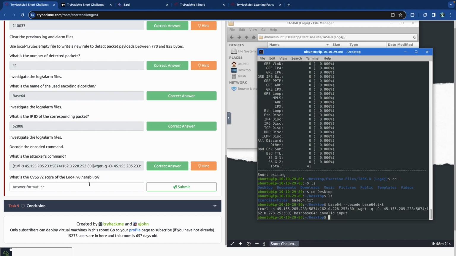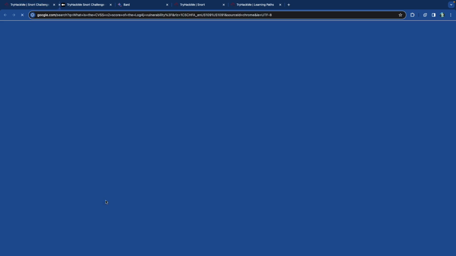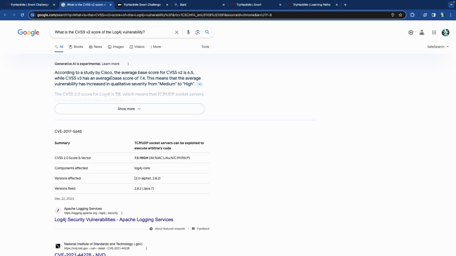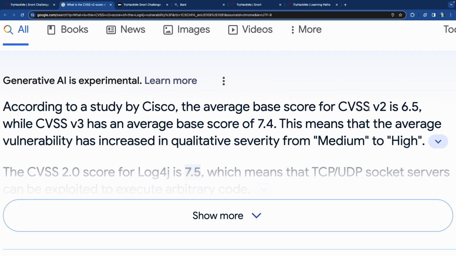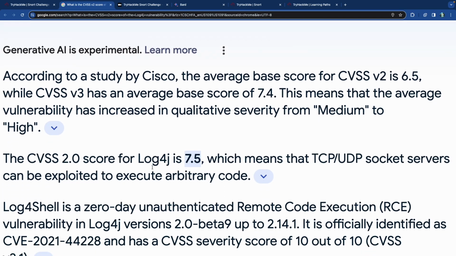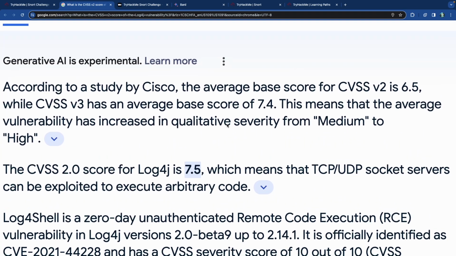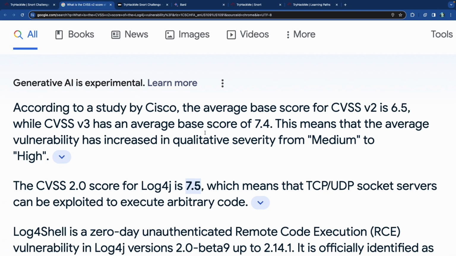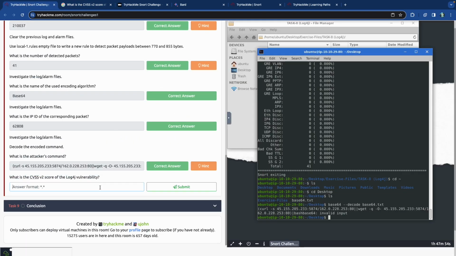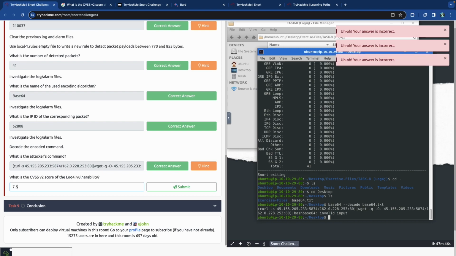So now what we need to do is go find the CVSS v2 score of the log4j vulnerability. And it says the average is 6.5 with the base score of 7.4. And then there's more information where it says there's 7.5 here. So it's one of these three. It's either 6.5, 7.4, or 7.5. So let's try 6.5. Nope. 7.4. Nope. 7.5. That's not it either.